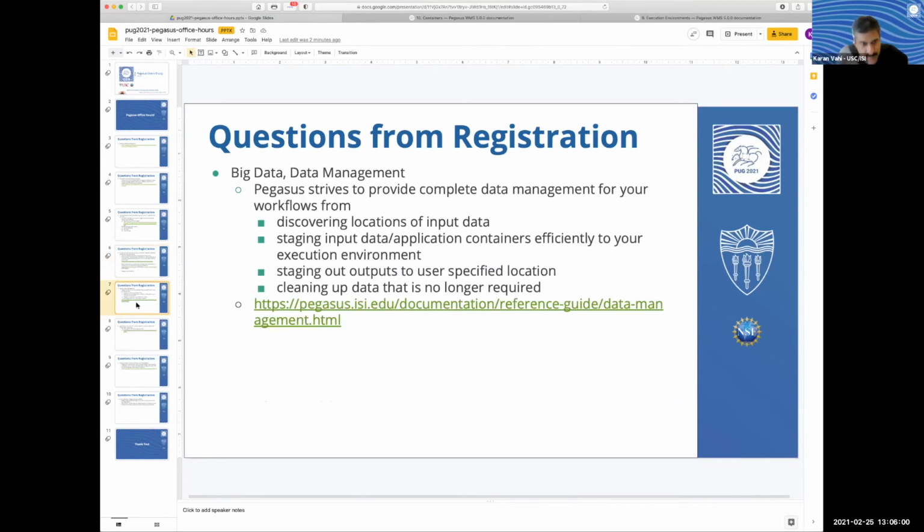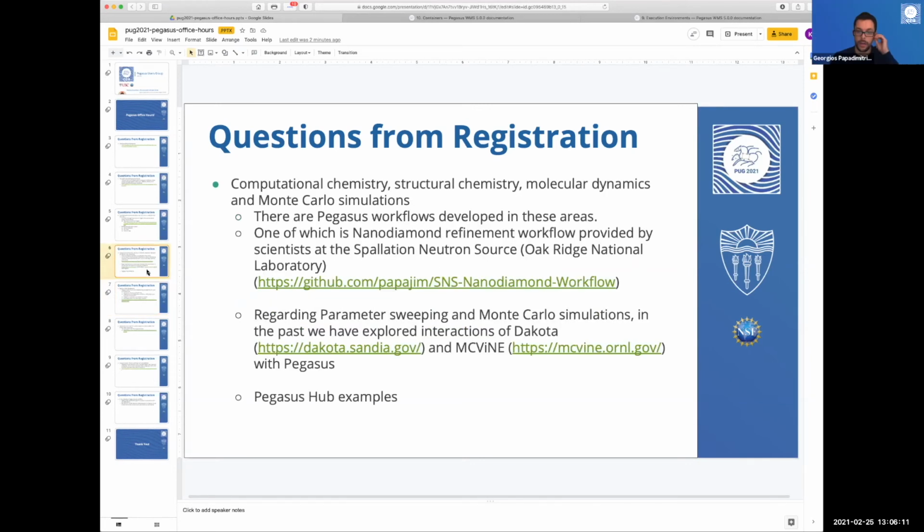All right. So then there was a general question about big data, data management. For parameter sweeping or MFIX, I'm happy to share what we have developed for that. Okay, sounds good.